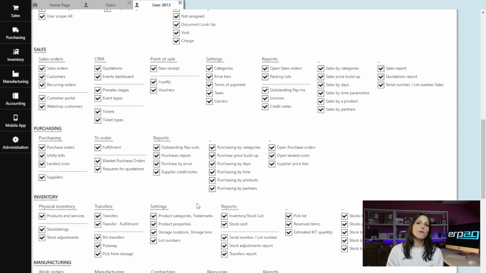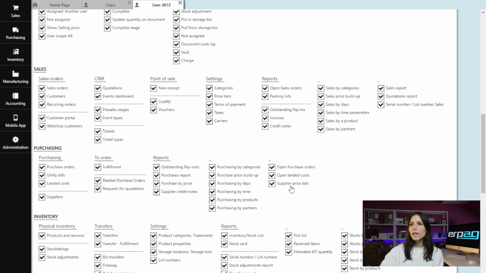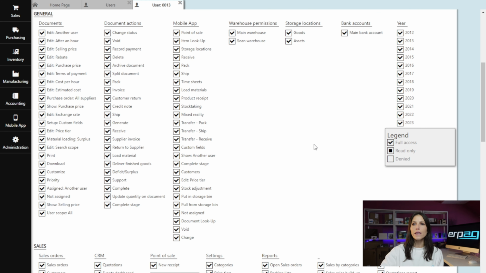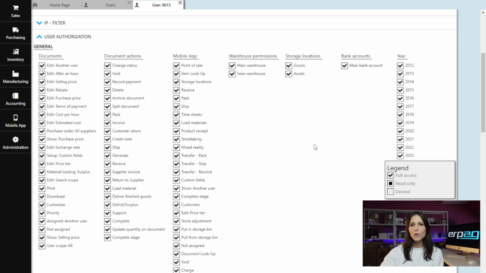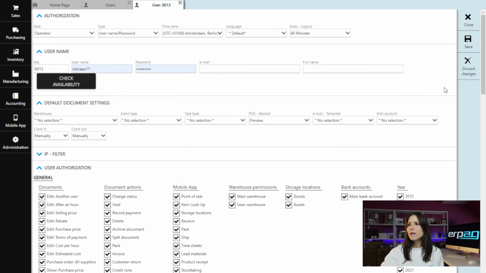So you can even restrict him to see different parts of the one module. For example, you can lock him out from reports or the sales order list or the purchase order list or even just the whole business year. It also has different limitations when it comes to performing certain document actions. For example, you can limit him to download documents, print the documents, edit documents from a different user. Each user role that we already explained can be restricted as either full access, read-only, or to have completely denied access.